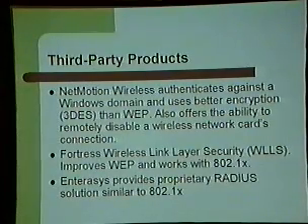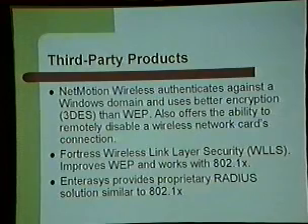Fortress has developed what they call their wireless link layer security, which is similar to TLS. It works with 802.1x, and improves WEP's encryption and cryptography features. And then Enterasys and Cisco also provide proprietary 802.1x-type solutions.